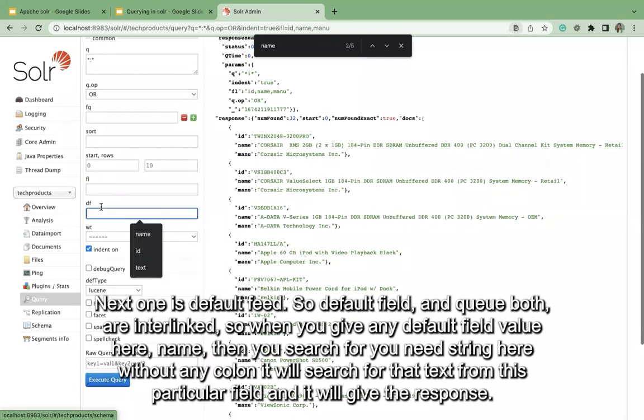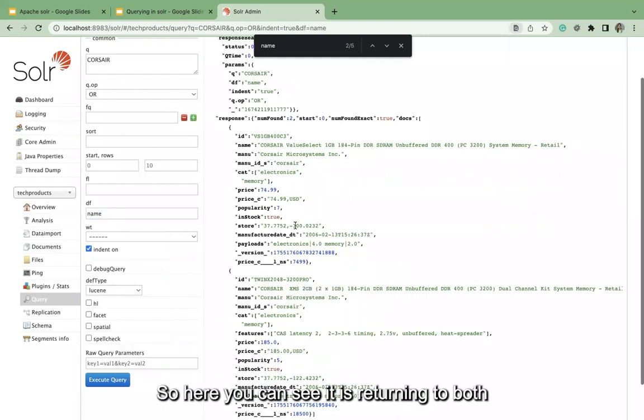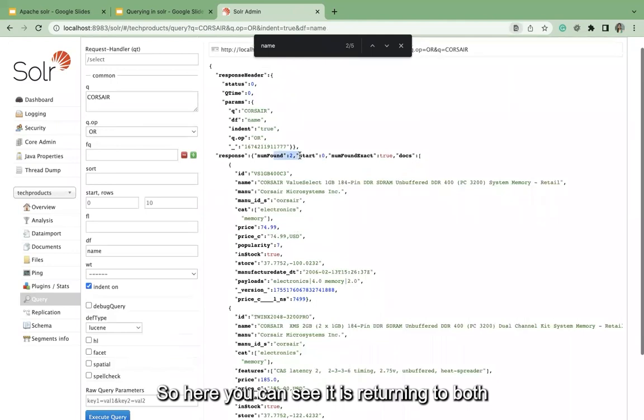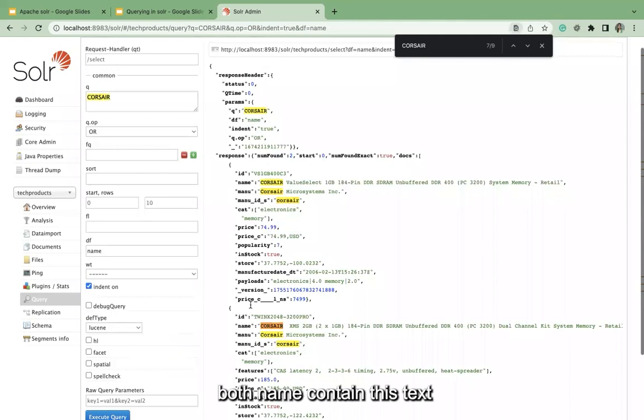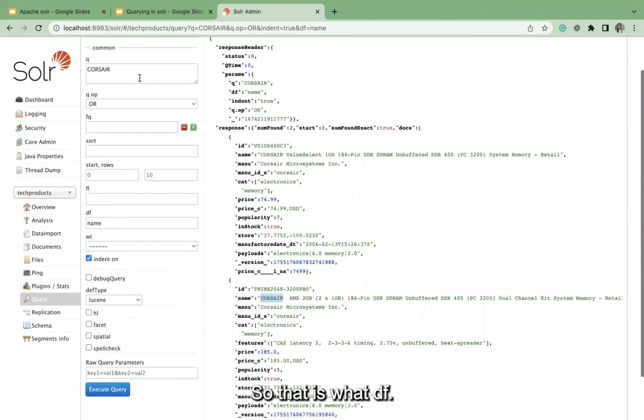Next one is default field. So default field and Q both are interlinked. So when you give any default field value here, name, when you search for any string here without any colon, it will search for that text from this particular field and it will return the response. So here you can see it is returning both, name contains this text. Okay. So that is what DF.